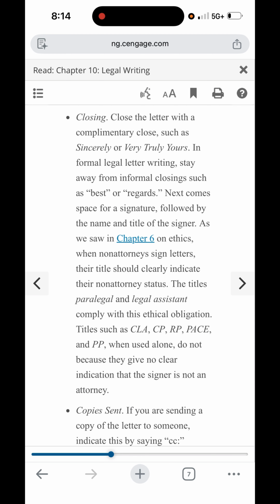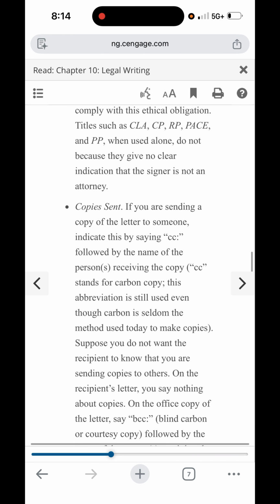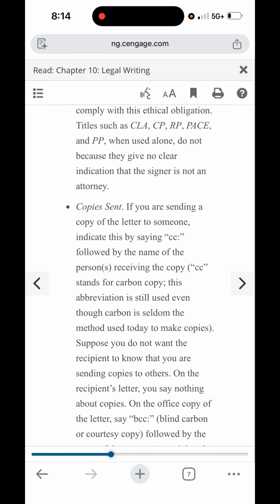Next comes space for a signature, followed by the name and title of the signer. As we saw in Chapter 6 on ethics, when non-attorneys sign letters, their title should clearly indicate their non-attorney status. The titles paralegal and legal assistant comply with this ethical obligation. Titles such as CLA, CP, RP, PACE, and PP, when used alone, do not because they give no clear indication that the signer is not an attorney.